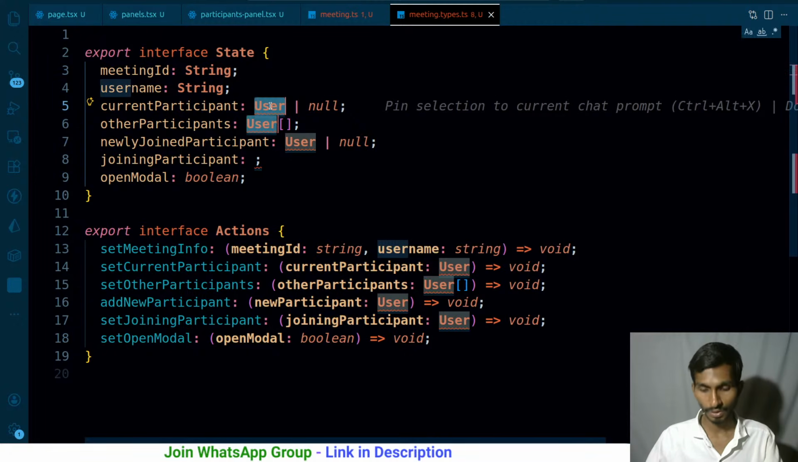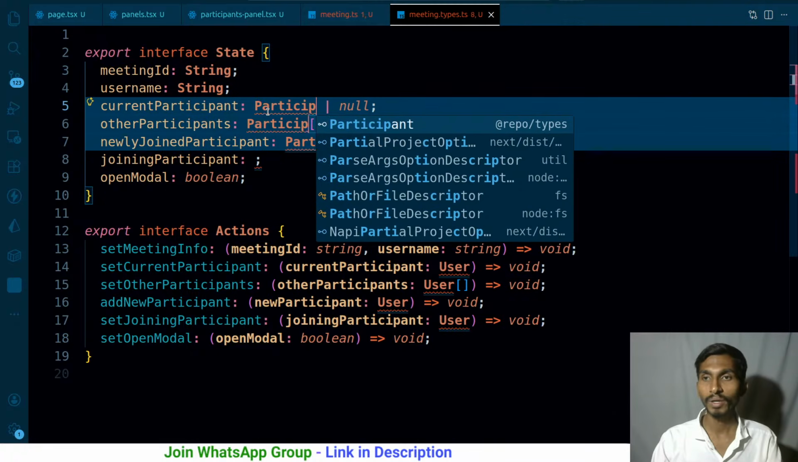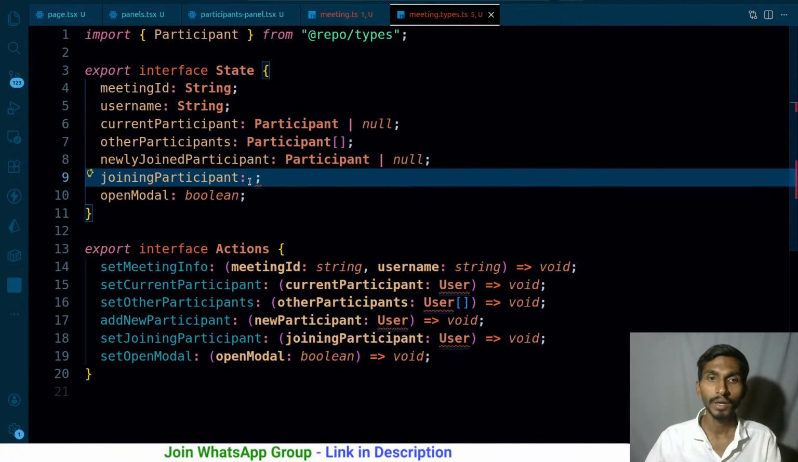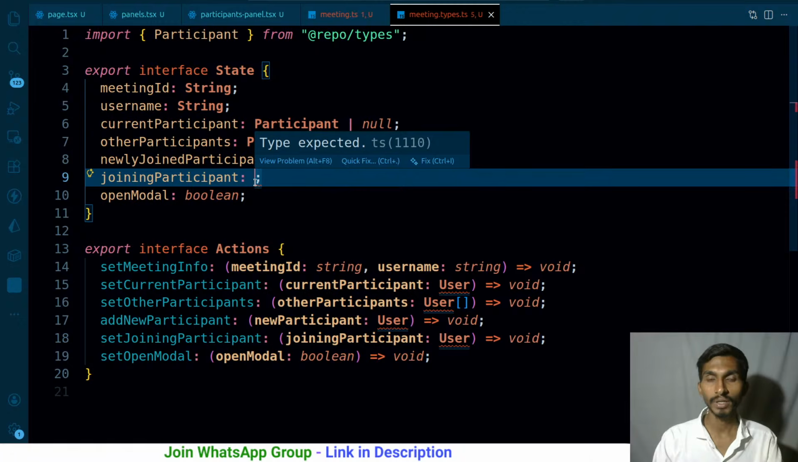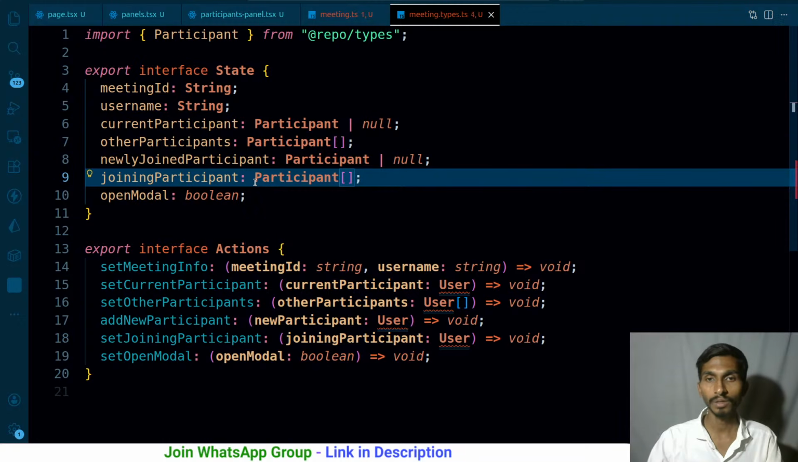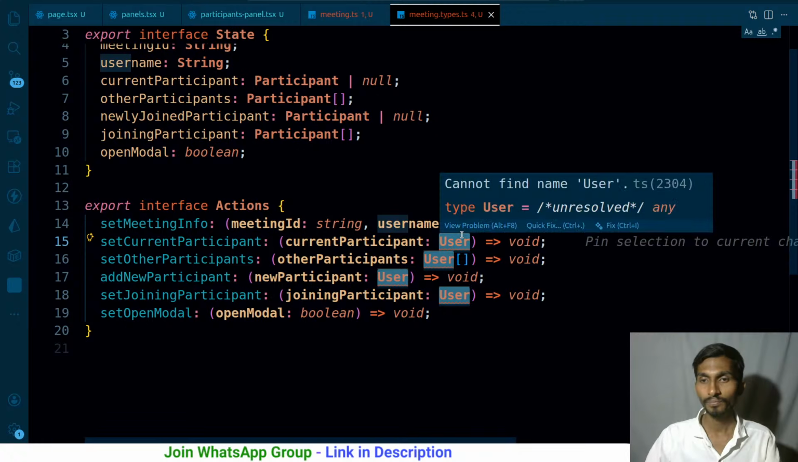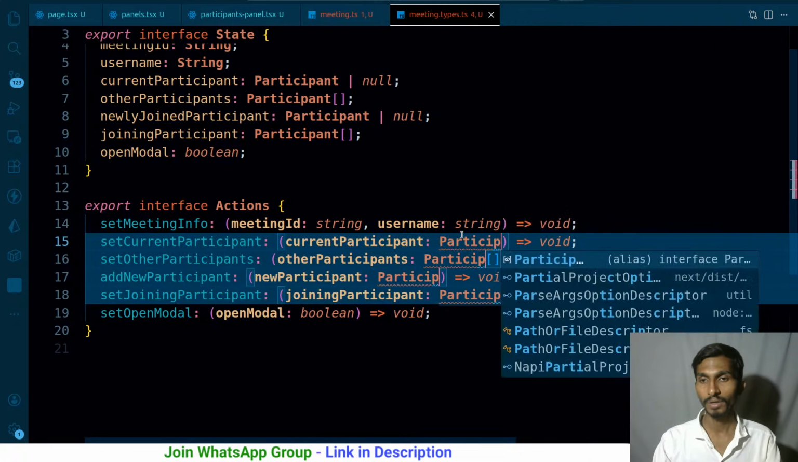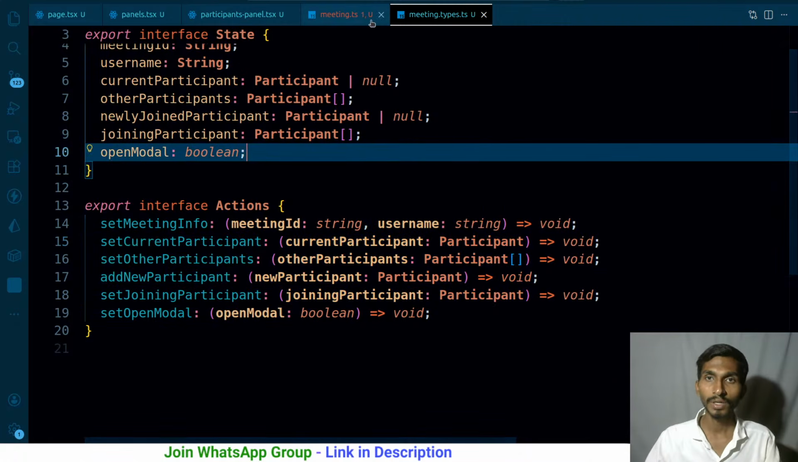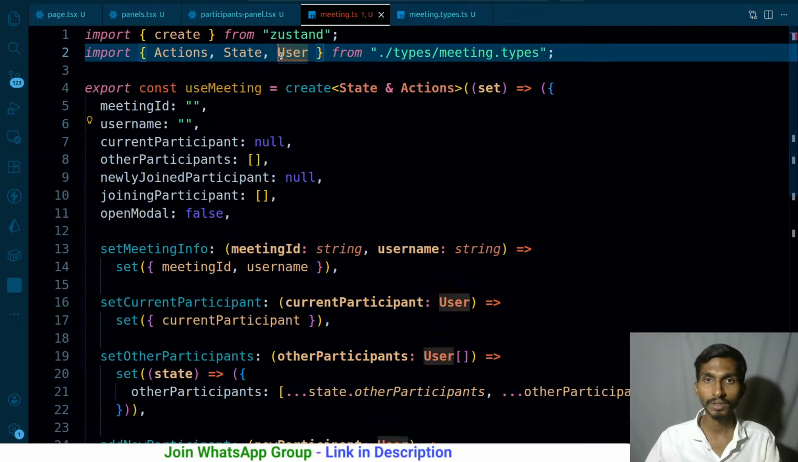Now the question is, control dd, participant should be coming from here. That's great. And as for this joining participant, this is again gonna be an array of participant. Okay, and definitely I'm gonna be getting errors at many places like here.